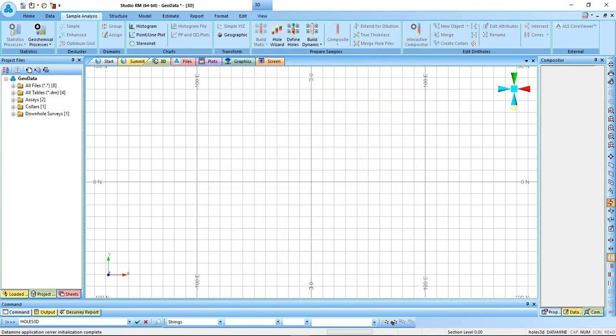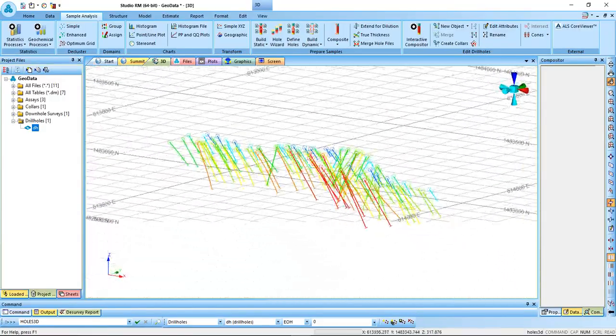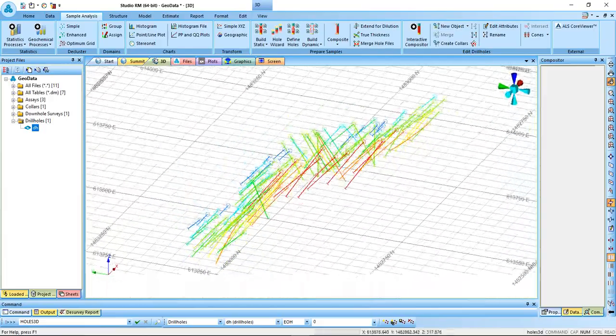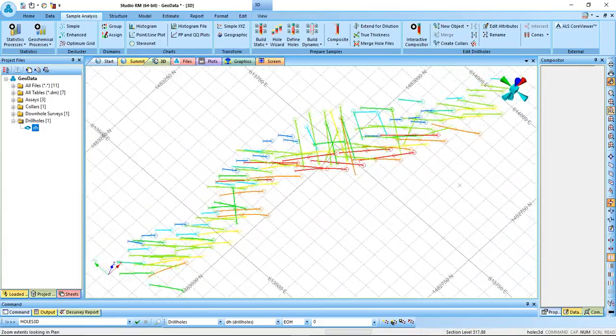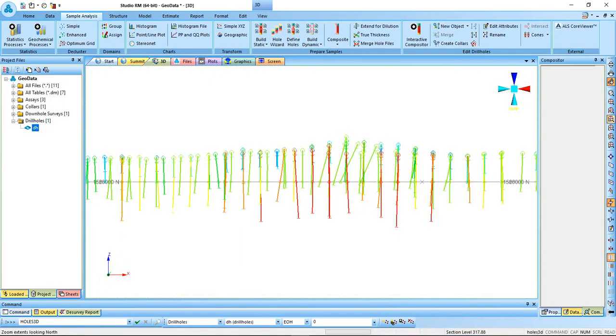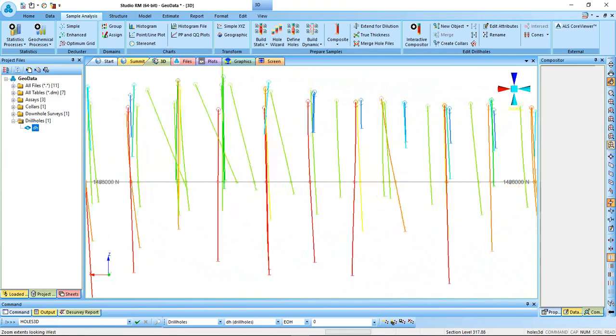We see our drill hole file created here. Yeah, so that's our drill hole file. This survey has been completed. So you can use this view to see how your drill holes look, and look at it in plan view, section, north, east, south, west.